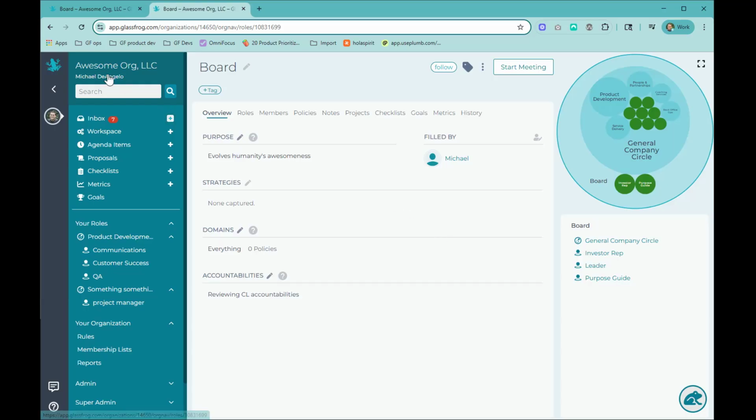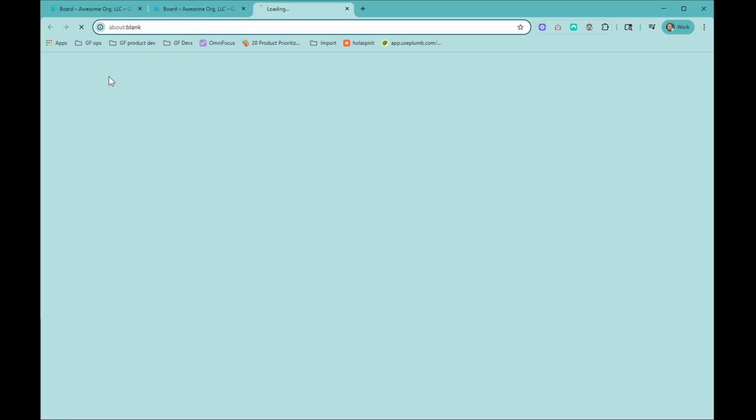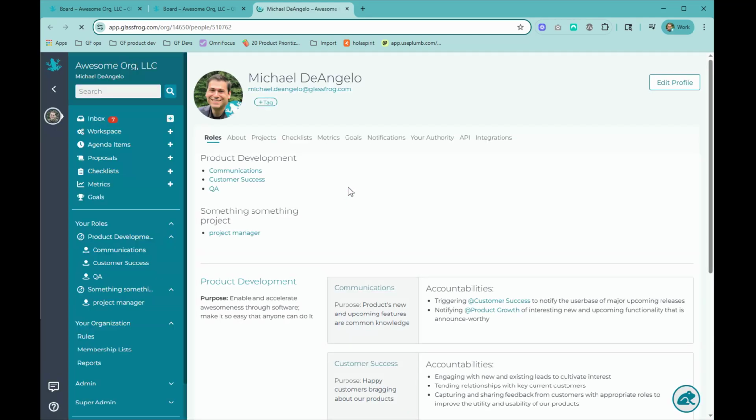Right beneath that is your name, and this is your personal profile. This shows information about you, the various roles that you fill, what the accountabilities for those roles are, your projects, checklists, etc. The main purpose of this is actually to view other people's profiles. This is what other members of the organization will be able to see about you when they click on your profile information. You can also add tags and modify your profile.